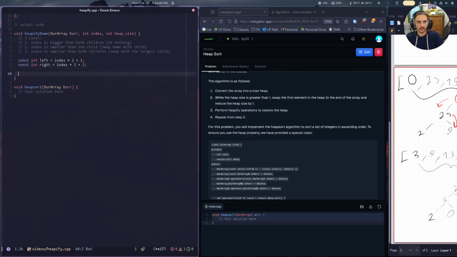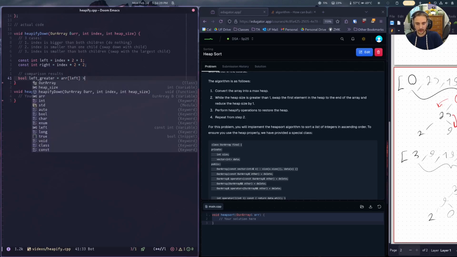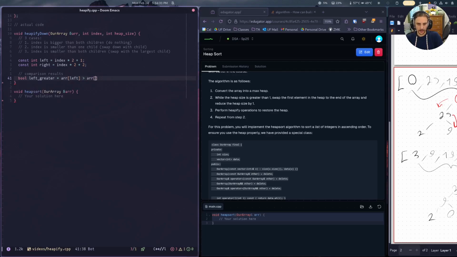And then let's also define our booleans for the comparison results. We need one bool, let's call this left greater. That's going to be equal to whether or not the thing in the array at the left child index is greater than the array at the right index.